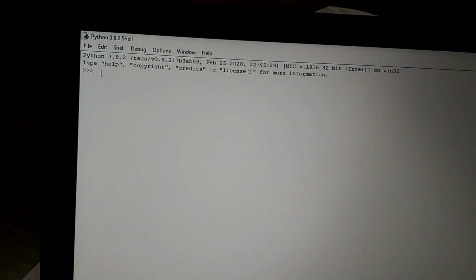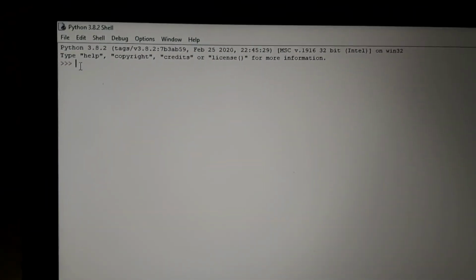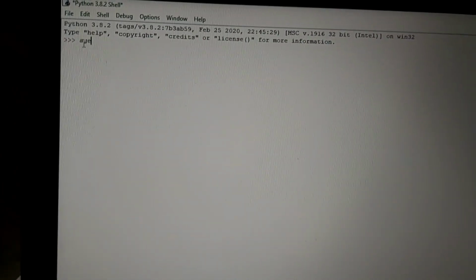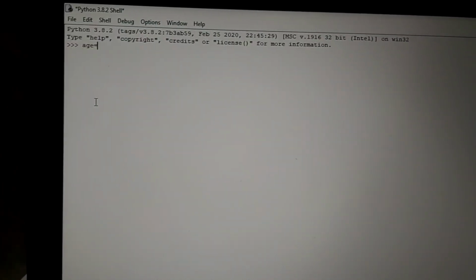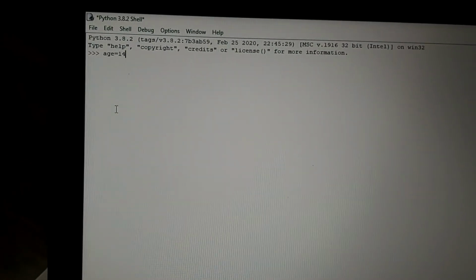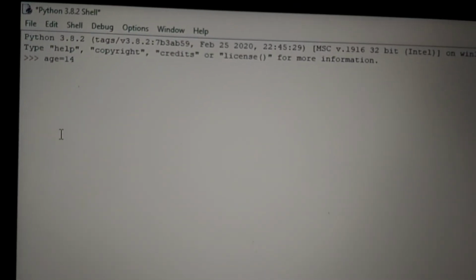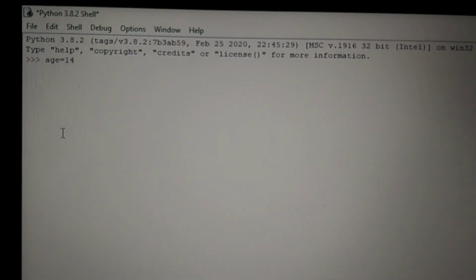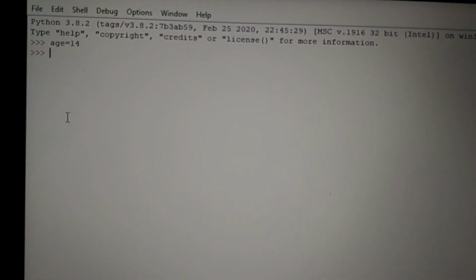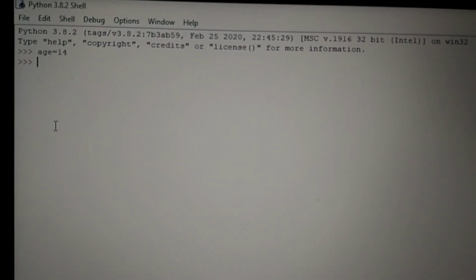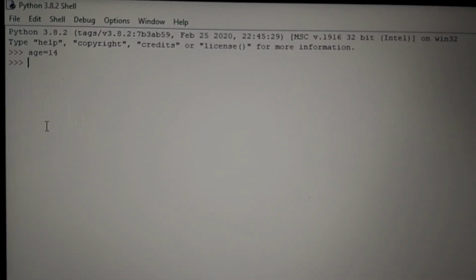So here I am declaring the same variable with the name age and I am giving a value to it. So let's type age is equal to, here I am writing 14. Okay? Here I have declared a variable and given a value to it, like 14. If you want, you need to print the value also. Okay? I have written this correctly.